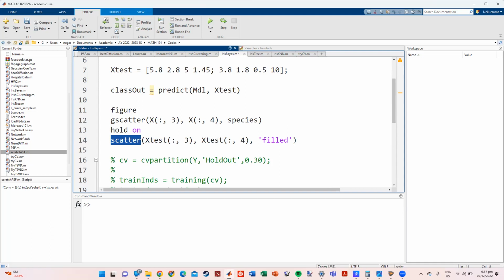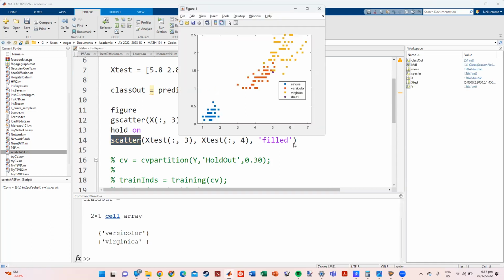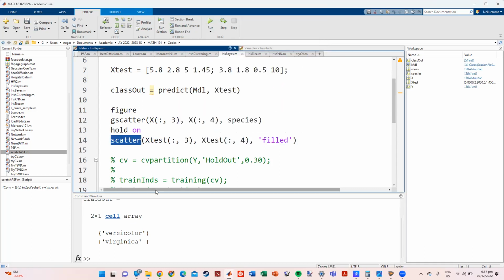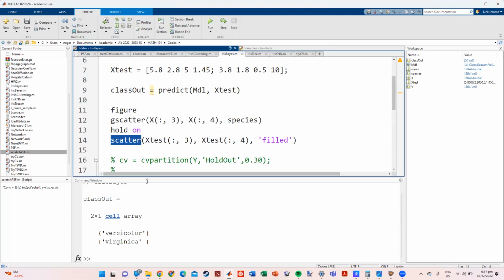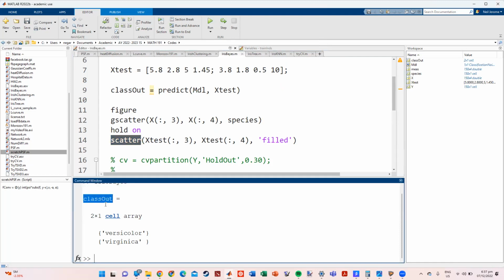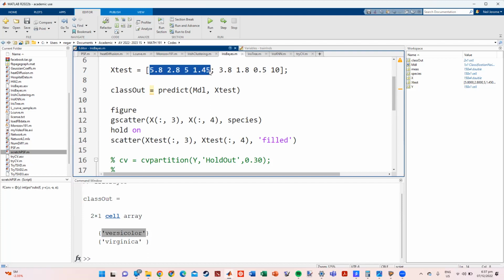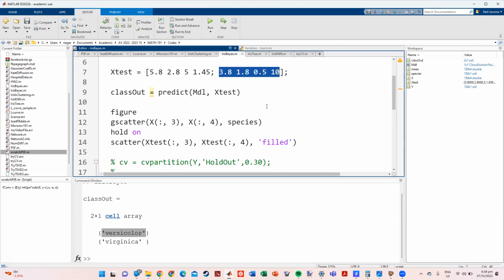Right? So, I'll hit F5. And then here, in the command window, I have here the classification output. The prediction of our Naïve Bayesian algorithm using the normal distribution or assuming the normal distribution ay yung una nating specimen with the measurements 5.8, 2.8, 5, and 1.45 is most probably, with respect to the normal distribution, a versicolor. And the second specimen, most probably, with respect to the normal distribution, is a virginica. Yun yung kanyang prediction.